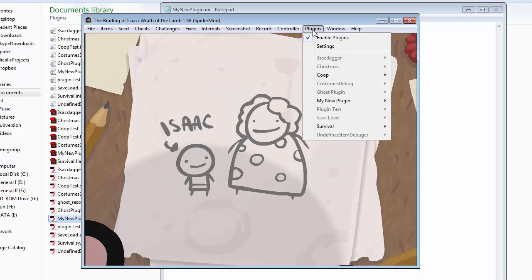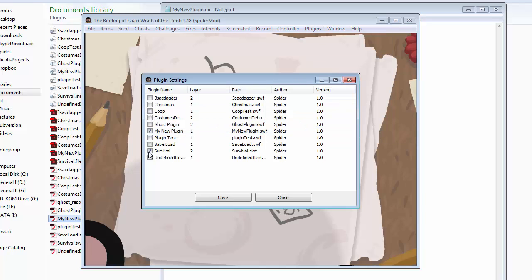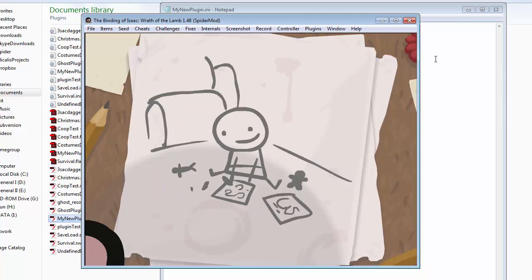Isaac and his mother lived alone in a small house on a hill. Isaac kept to himself, drawing pictures and playing with his toys.